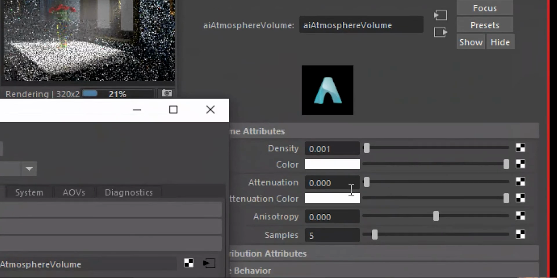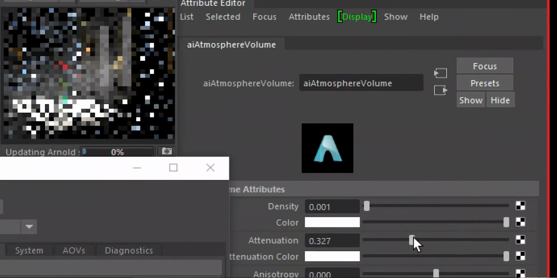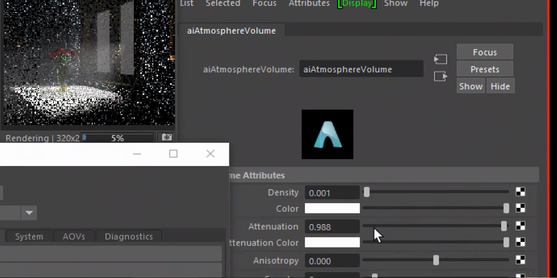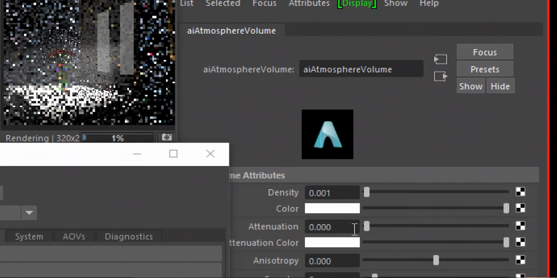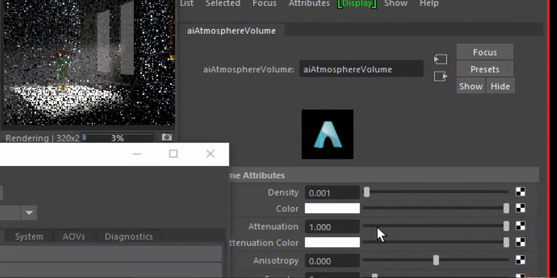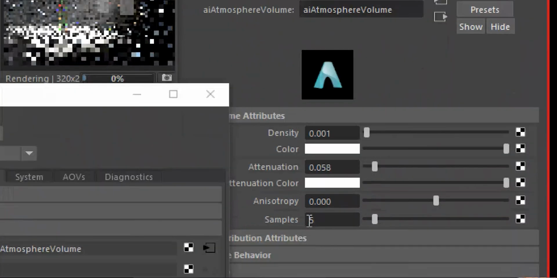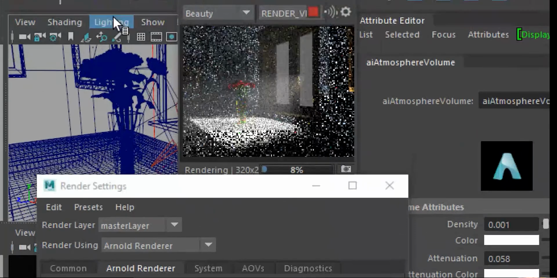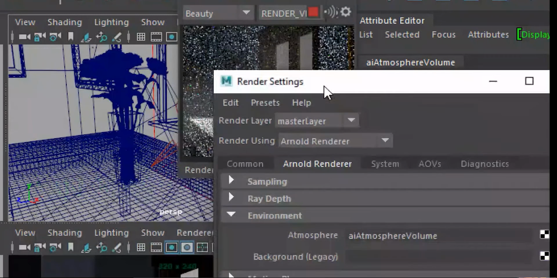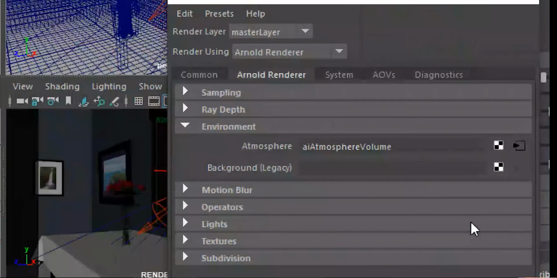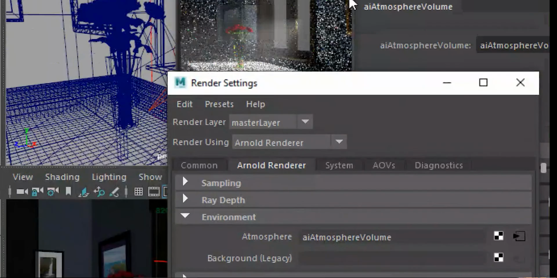And there you have attenuation. The higher the attenuation, the sharper it will be. The lower, the more blurred. And attenuation color, then samples, those things are there. So don't go with too much of a light source. Yeah, that's what you'll get when you work with the atmosphere option in your Arnold render.